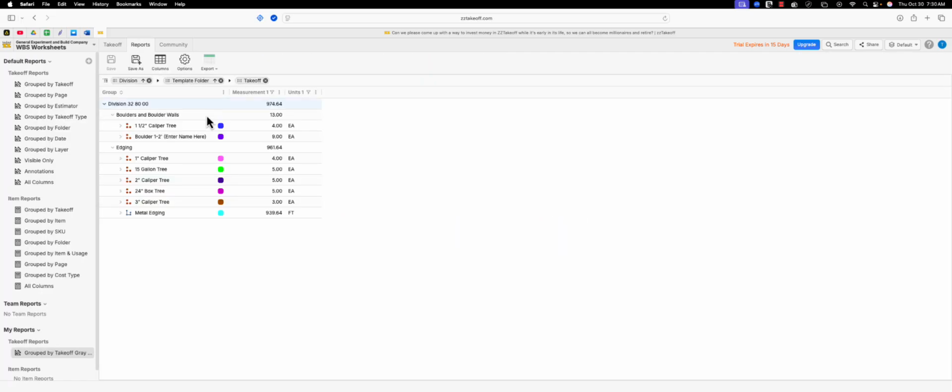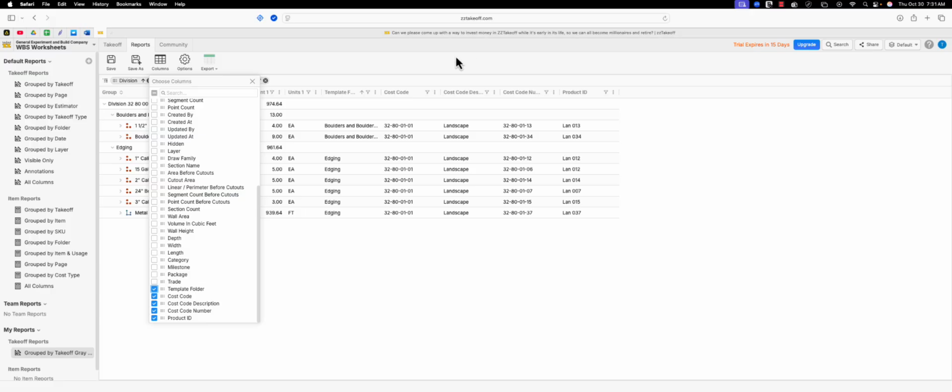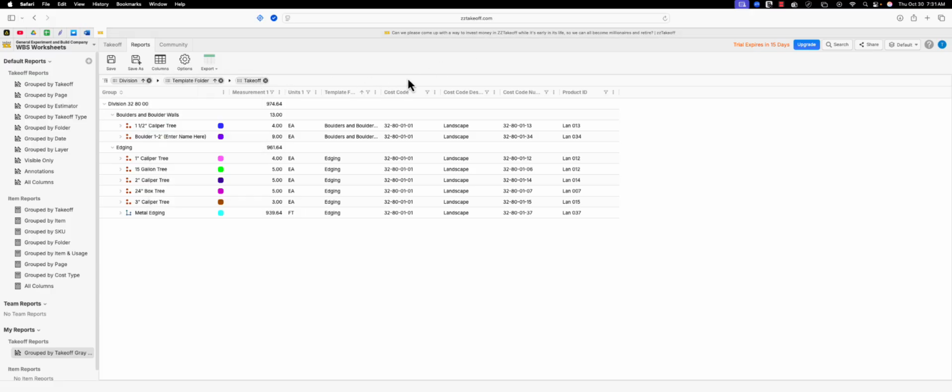And then I can do a report by the same thing. I can come in here and say, hey, I want to see product number, a description, cost code, template folder, everything else that you could possibly want in any kind of report, or export and import into Procore or Edify or whatever you're using, Bidbo.